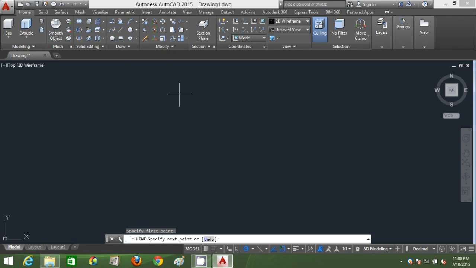So I'm just going to draw a line. Just type L enter or click line. Polar track the line and enter the measurement according to the plan drawing, referring to the ebook. So I'm drawing it now.